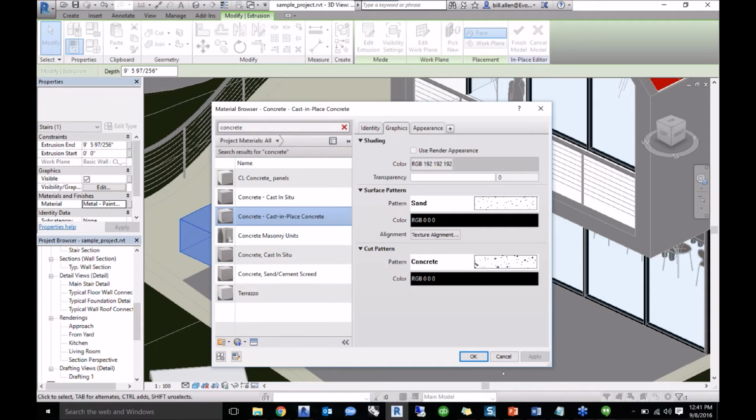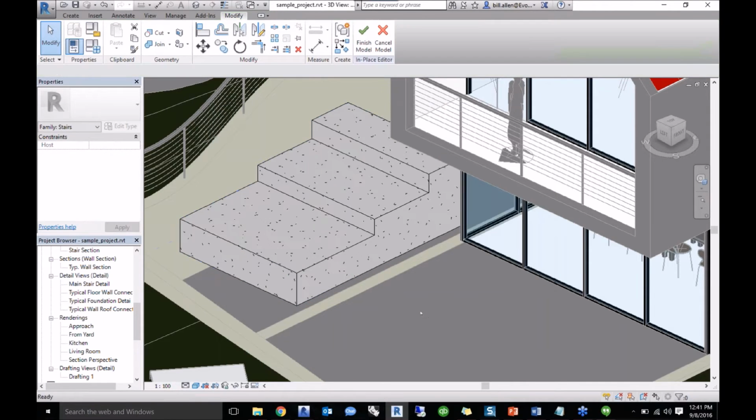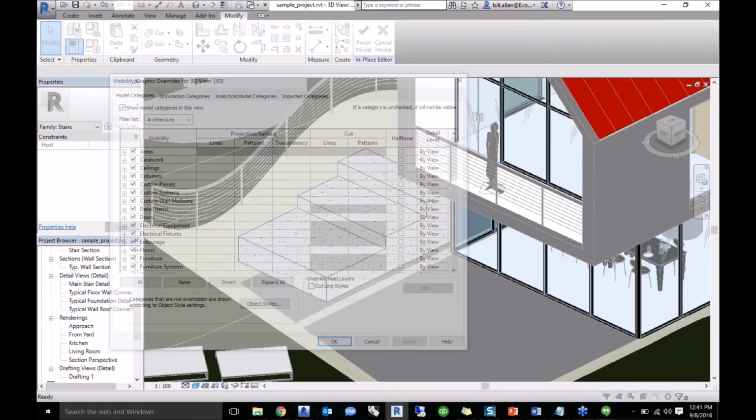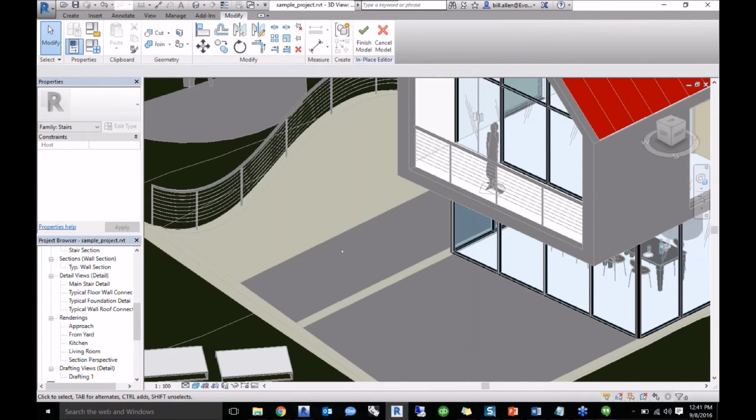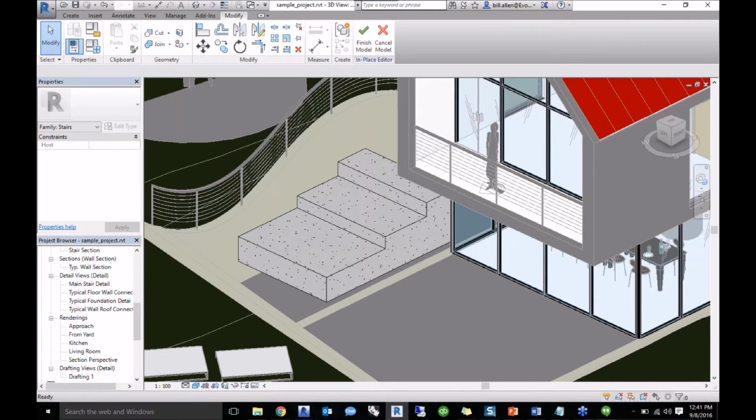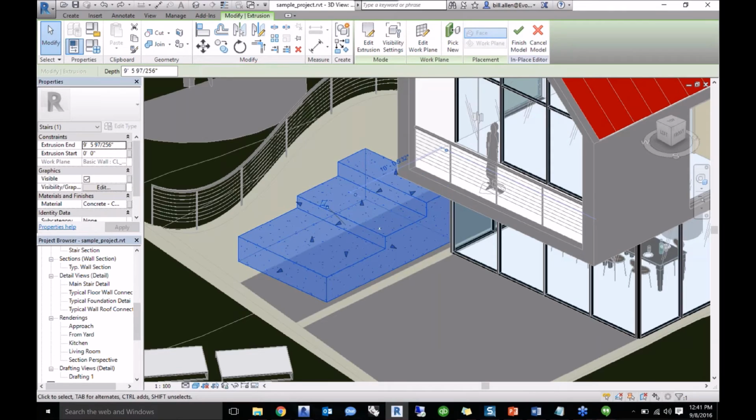Cast in place, okay. There we go, it's a little better. If you go to VG now, visibility graphics, and turn off stairs, the stairs now honor that for the visibility graphics. So you can do an in-place family with the stair component. So what do you guys think of that one?